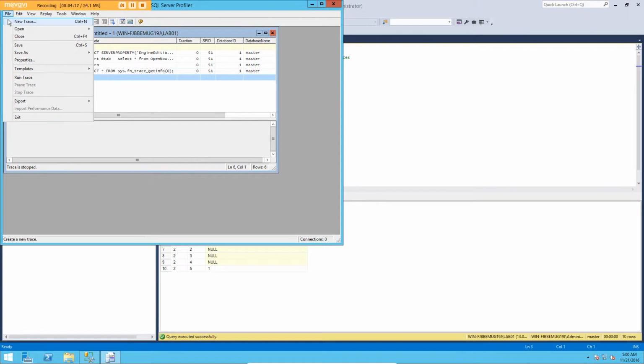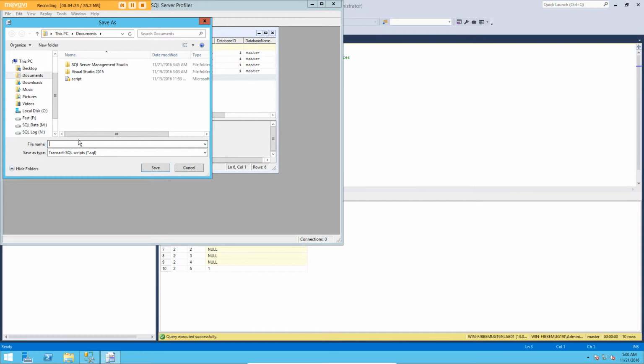So I want to turn this into a script. So I'm going to use the export, and then I can turn this into a file. So I'm going to call this trace 1, and I'm going to save it.